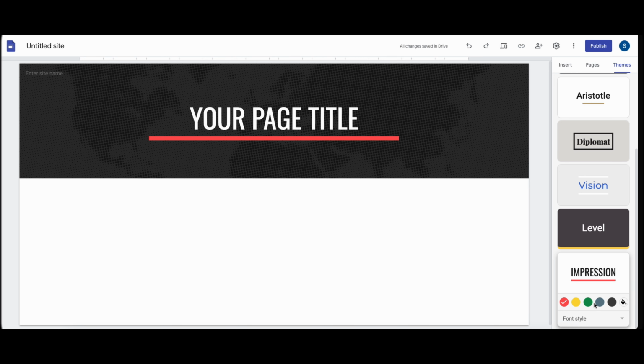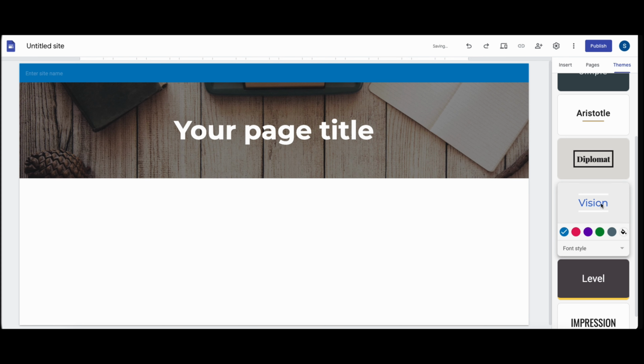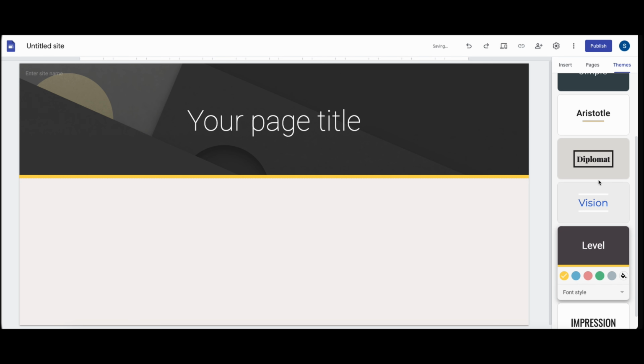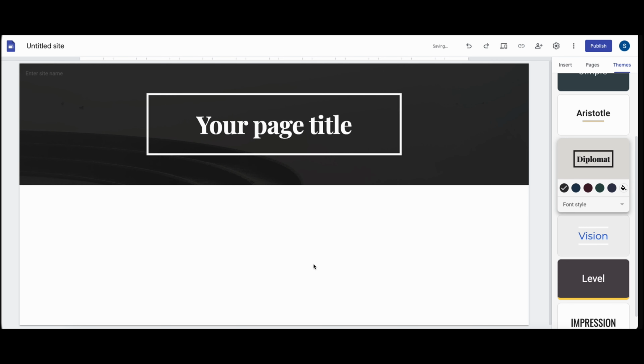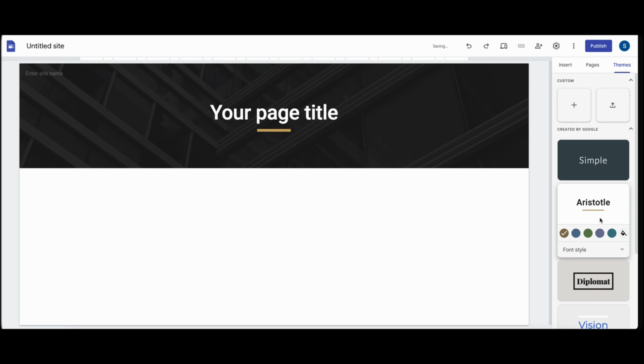So you'll see a bunch of options over here, like Simple, Aristotle, Diplomat, Vision, and a few more. Each one has a slightly different design, and when you click on them, your site updates instantly. I'll pick the Aristotle theme with a blue accent. It looks clean and modern, and you can switch fonts too, like classic, modern, bold, whatever feels right for you. All right, with that sorted, let's actually start building.